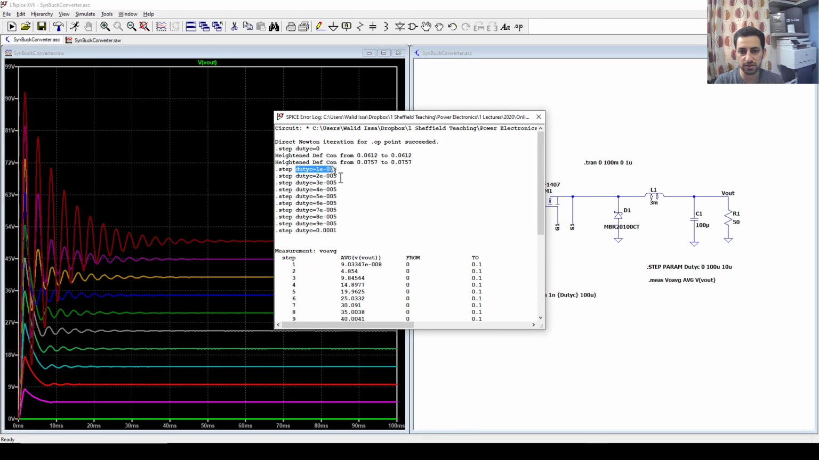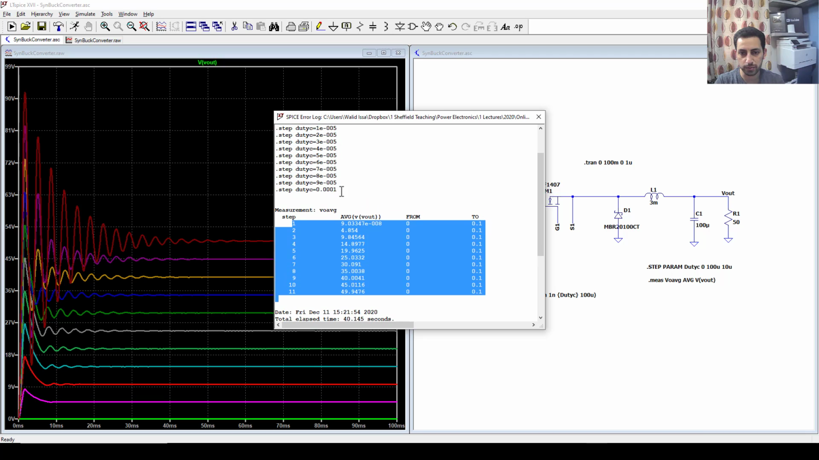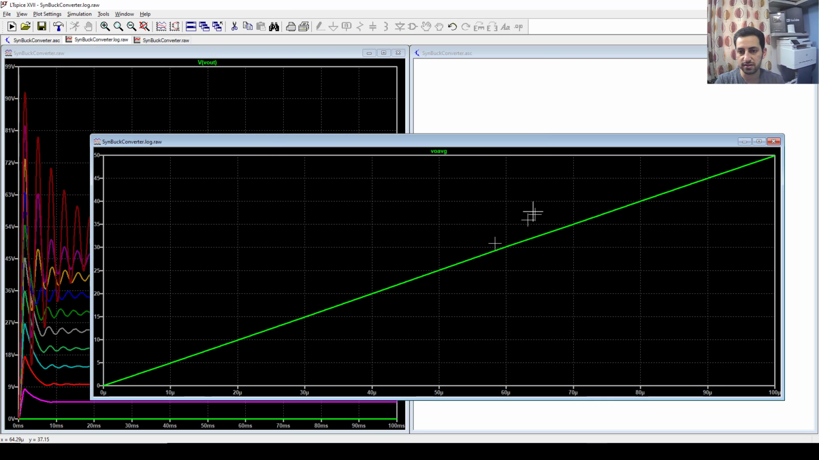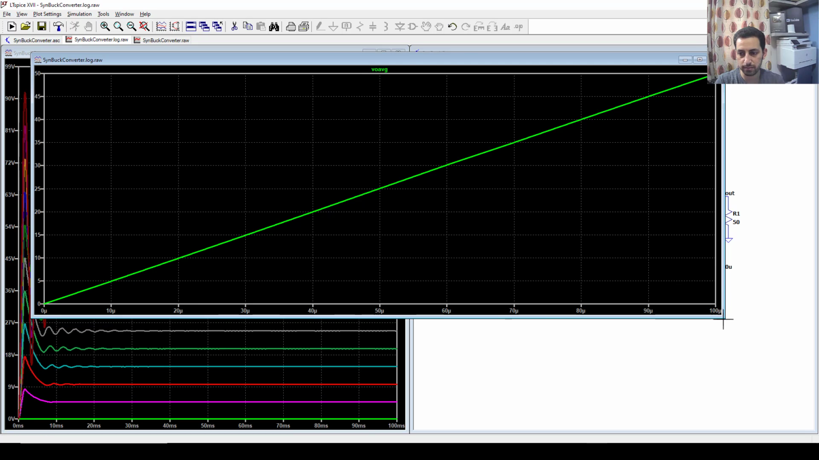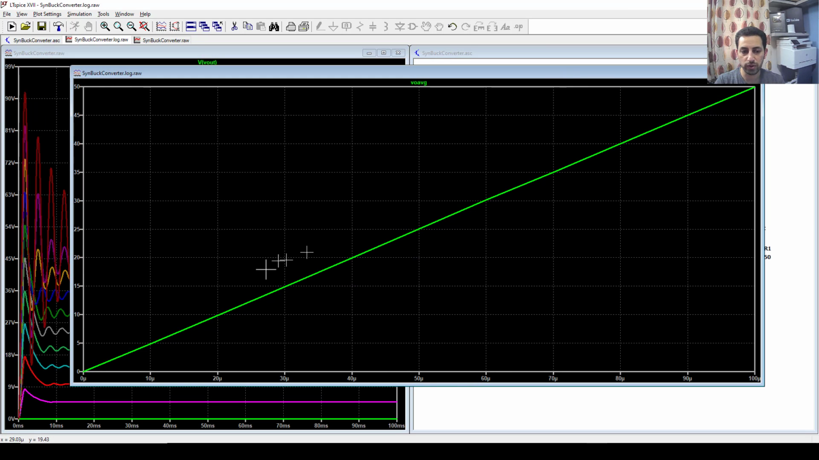We find the table of duty cycle and also the table of the average of the V output. Okay, I think here the steps are corresponding to the steps of the duty cycle. So now let's go to this one, okay, and right click on it and click on plot step measure data, and here is the result, okay? So it's quite the same as we got in our slides. So the duty cycle from 0 to 100%, here the output from 0 to 50 volt, exactly, okay? So we can say that, yeah, it's a very linear relation between the duty cycle and output voltage.